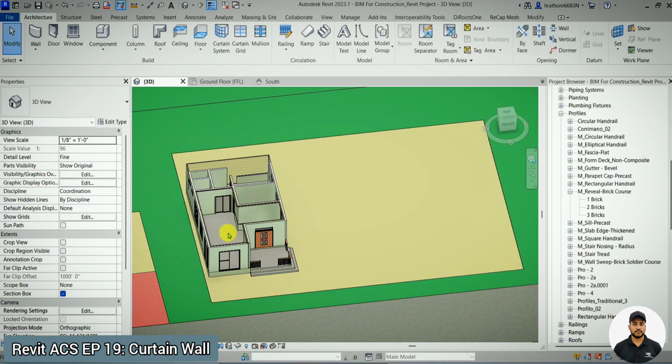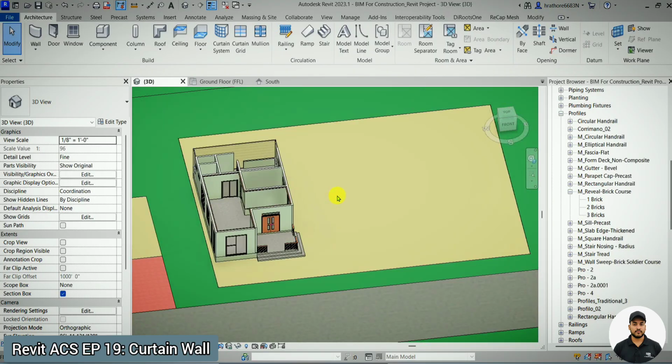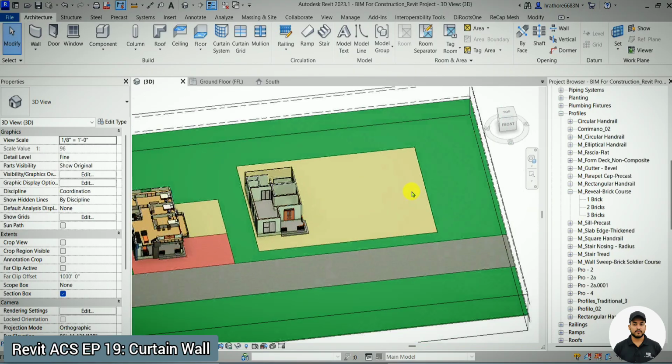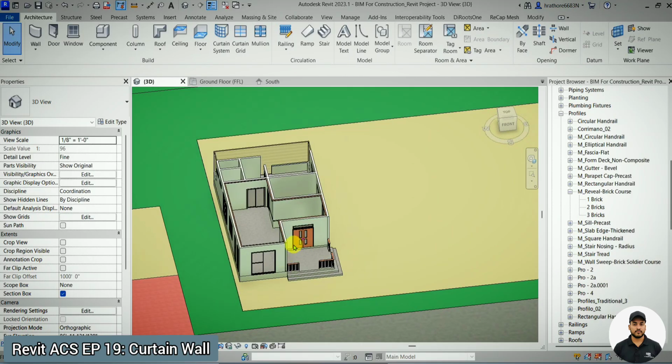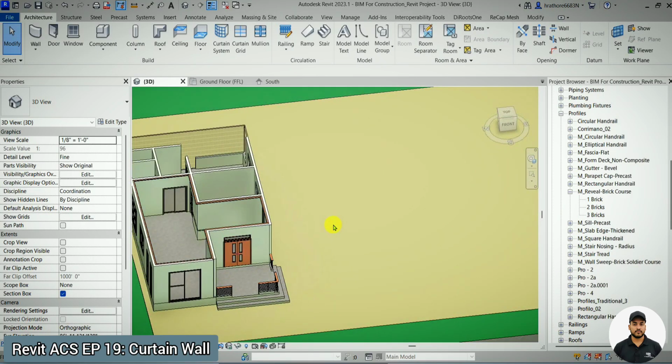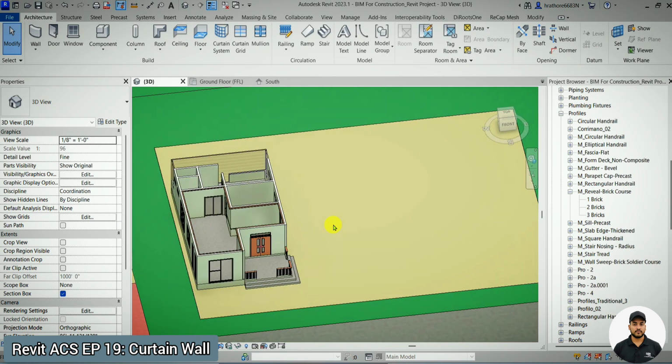So as you all know, we have started a Revit tutorial series for architecture and civil engineering students. If you haven't watched our previous or any existing videos, you can go check out my playlist section. And today we will be discussing how you can create a curtain wall, how you can place a mullion as per your requirement, how you can change the gaps between multiple mullions, and how you can change the material for that particular glass.